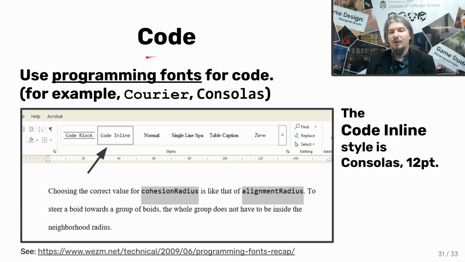Lastly, we have code. So what happens if we want to add code examples to our thesis? Well, let's say we just want to reference some, let's say, variables or some simple lines of code in the thesis text. For that, we can use this code inline style. It doesn't actually matter if we use this code inline or some other programming font like Courier or Consolas. The main thing is that we use a specific programming font to indicate that this is code, or this references a variable in the code, or this is a line of actual code, not the thesis text. So it's visually distinguished from the thesis text.